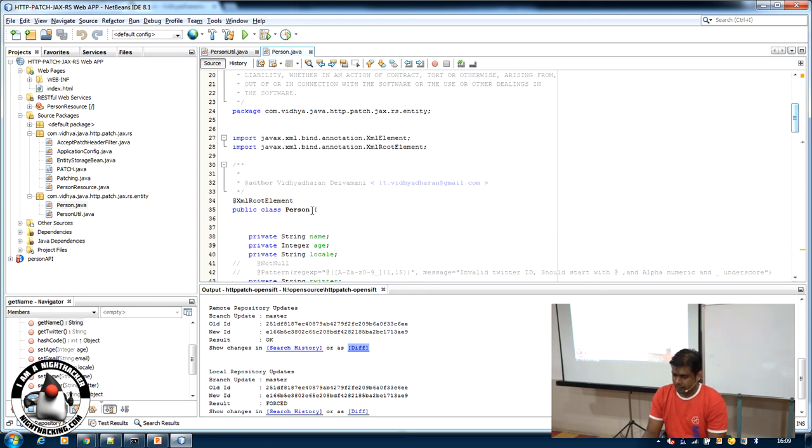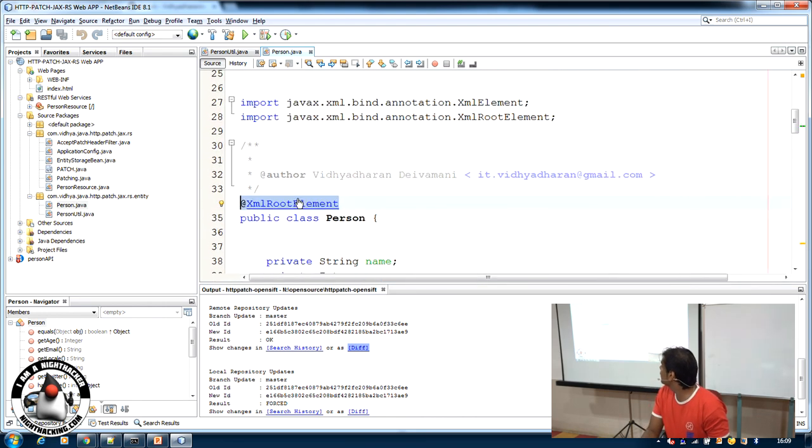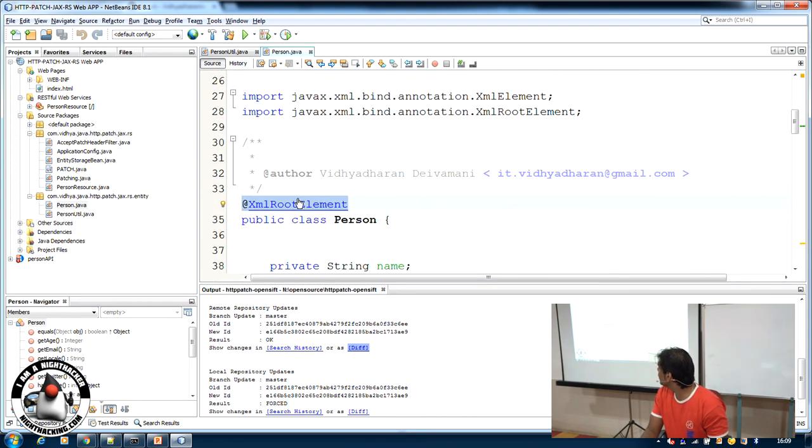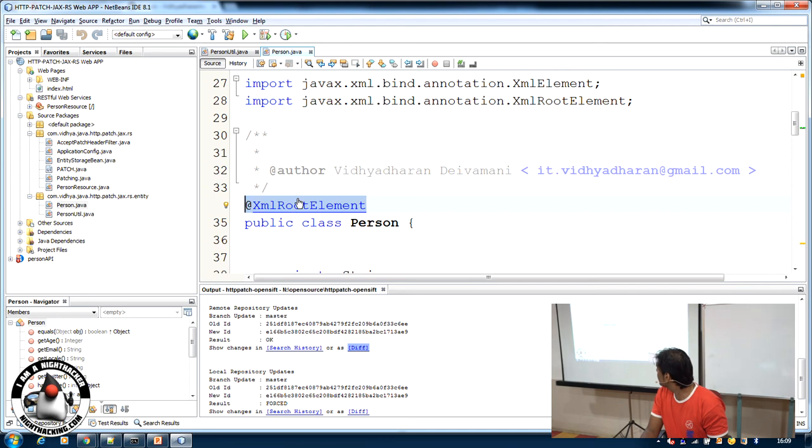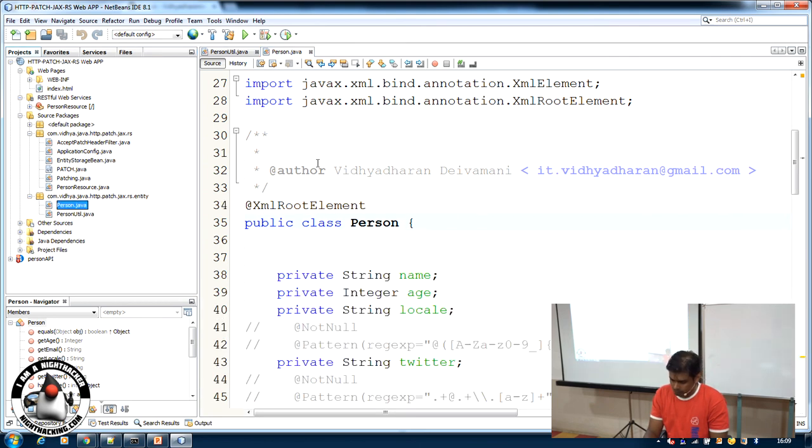So what I did is I put an XML root element. This means font size, sorry. Okay. You want full screen? Huh? It's enough, right?